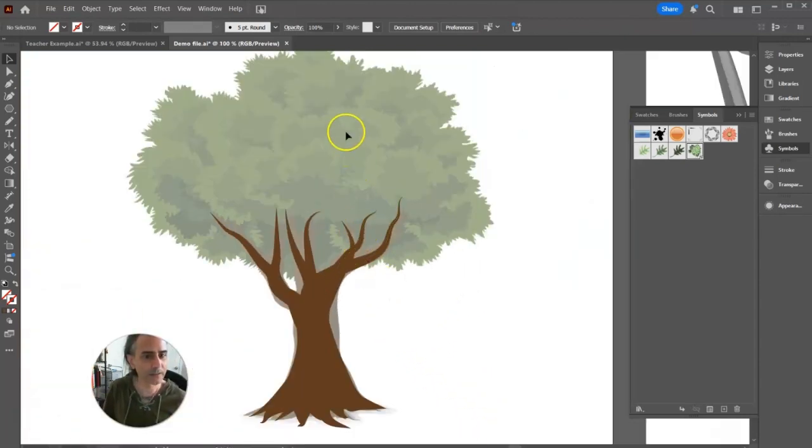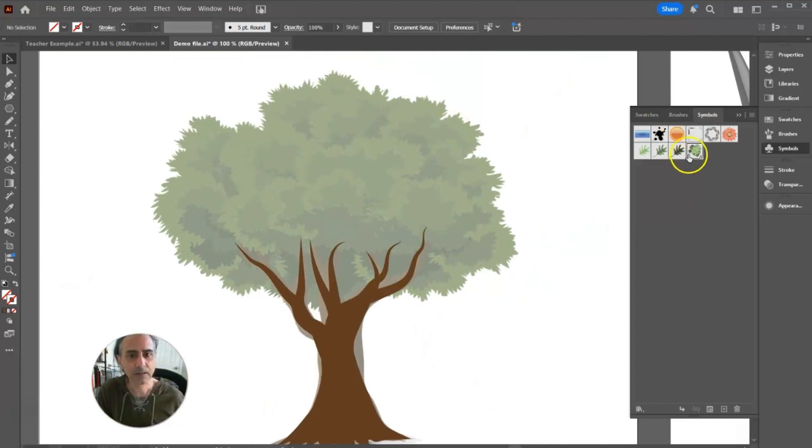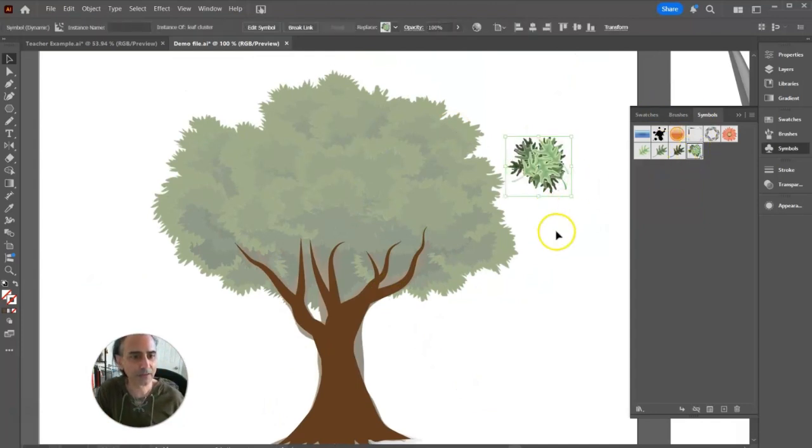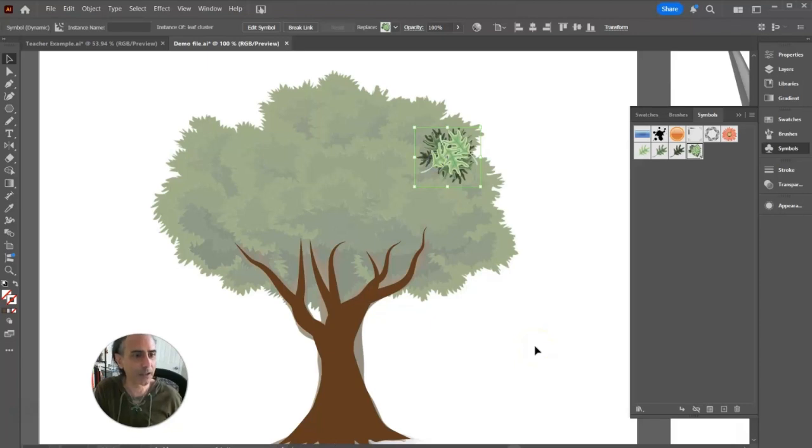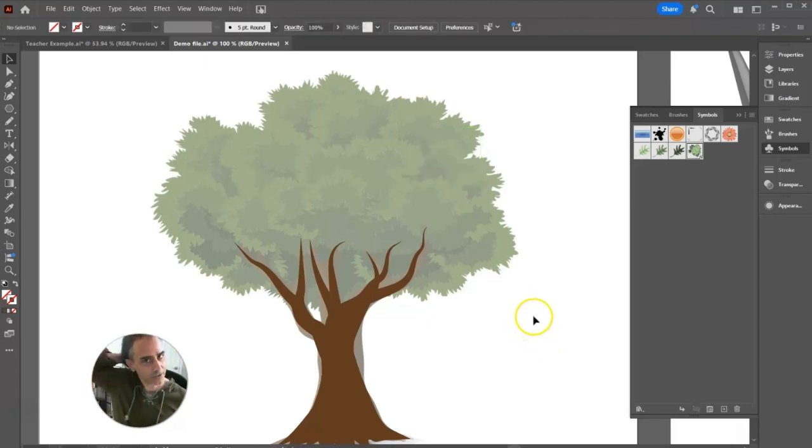Zooming back out a little bit, drag out a symbol and see if you like it. Yeah, it's not so bad. I think I have too many of these big leaves in here, but I'm going to see what it looks like first. So guys, let's load up our symbol sprayer. The symbol sprayer will actually allow us to load our symbol into a spray can virtually and spray our symbol.